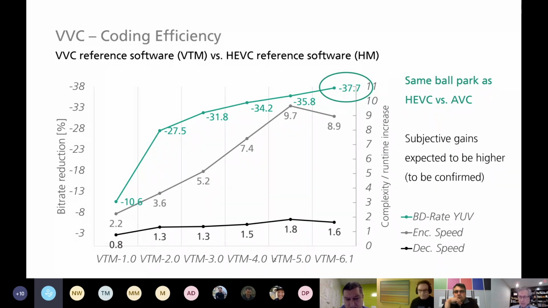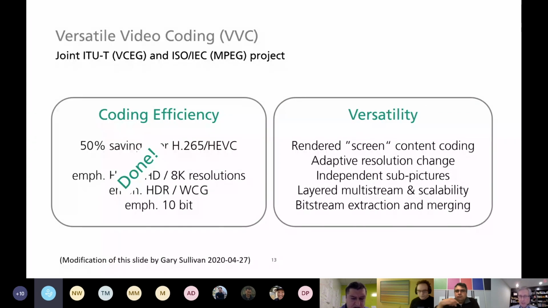So here again, I would like to emphasize, although this curve is showing a 38% bitrate savings, subjectively, I think we're doing better than that, and that's important for people to understand.